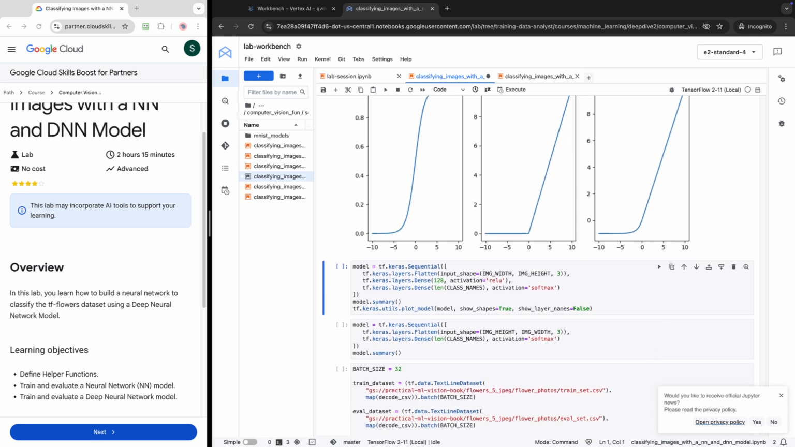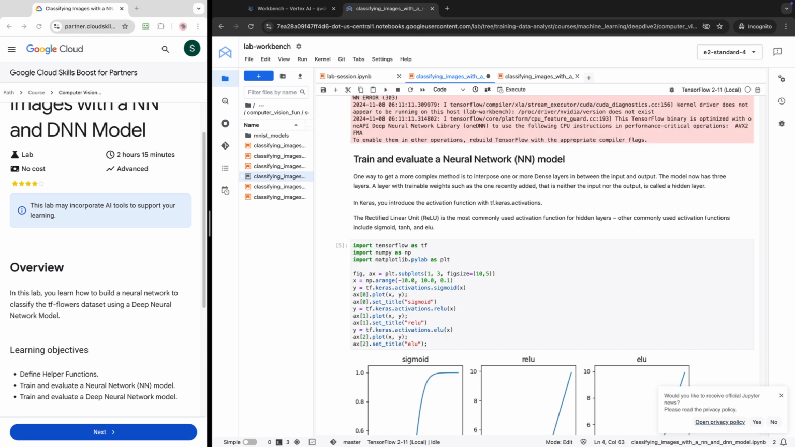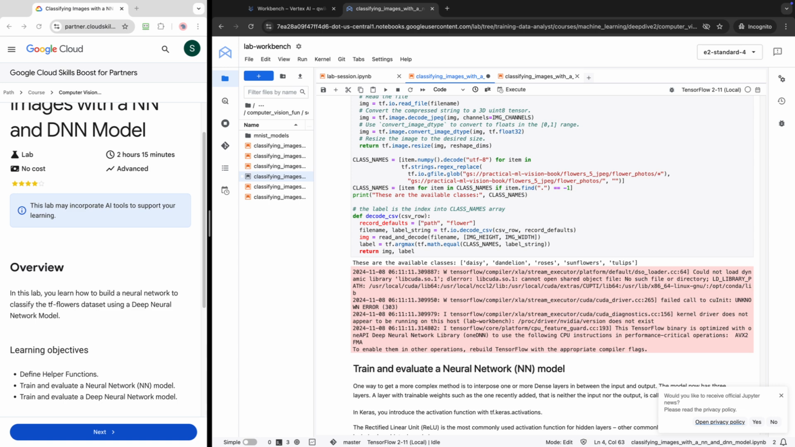Now here we have the model. This is a sequential model. It flattens the height and the width with the three channels, and the activation function as well. This has 128 nodes, and the activation is softmax. This has the length of class names. Basically, class names is what we have seen.